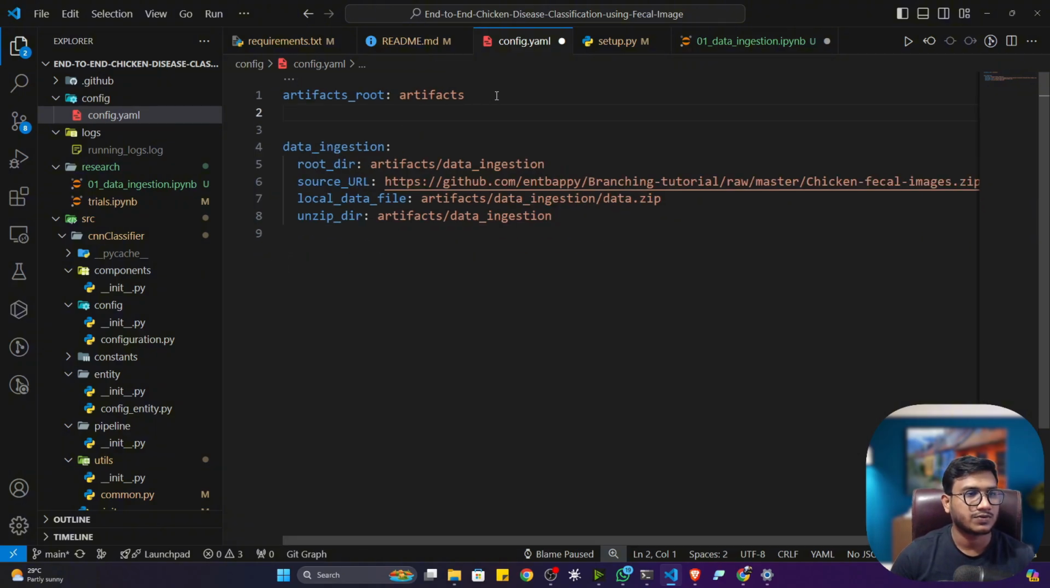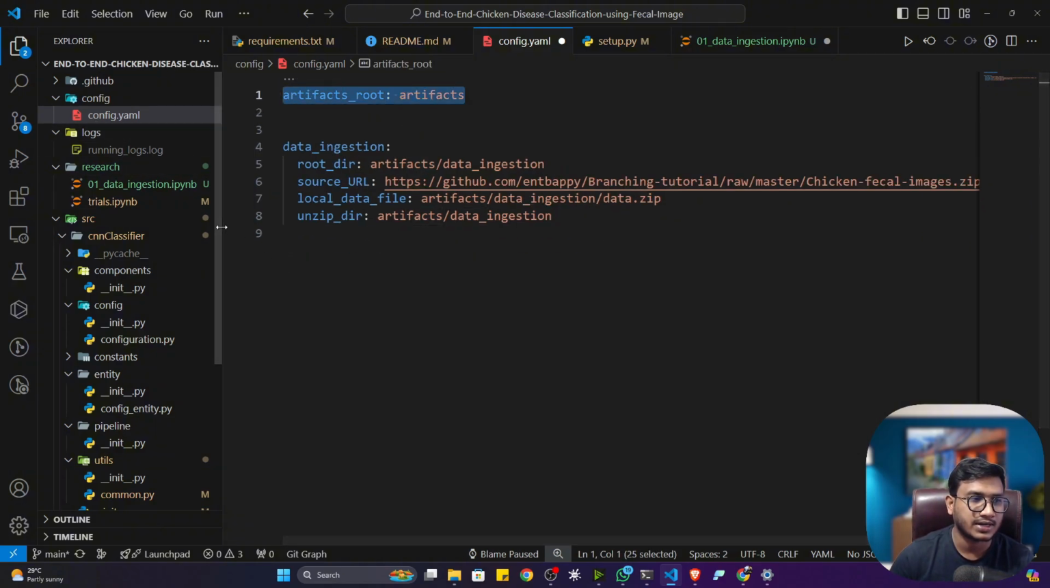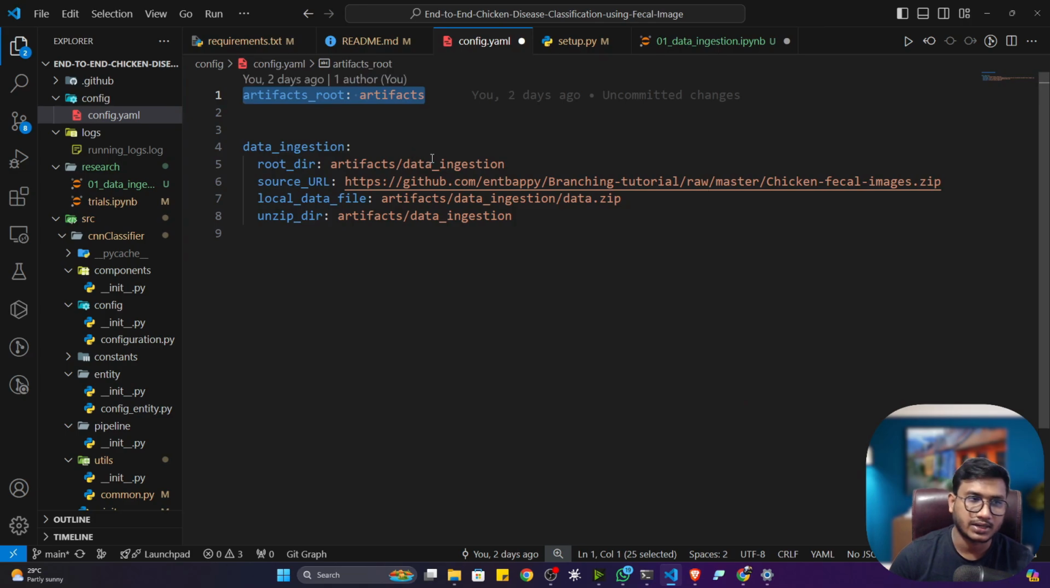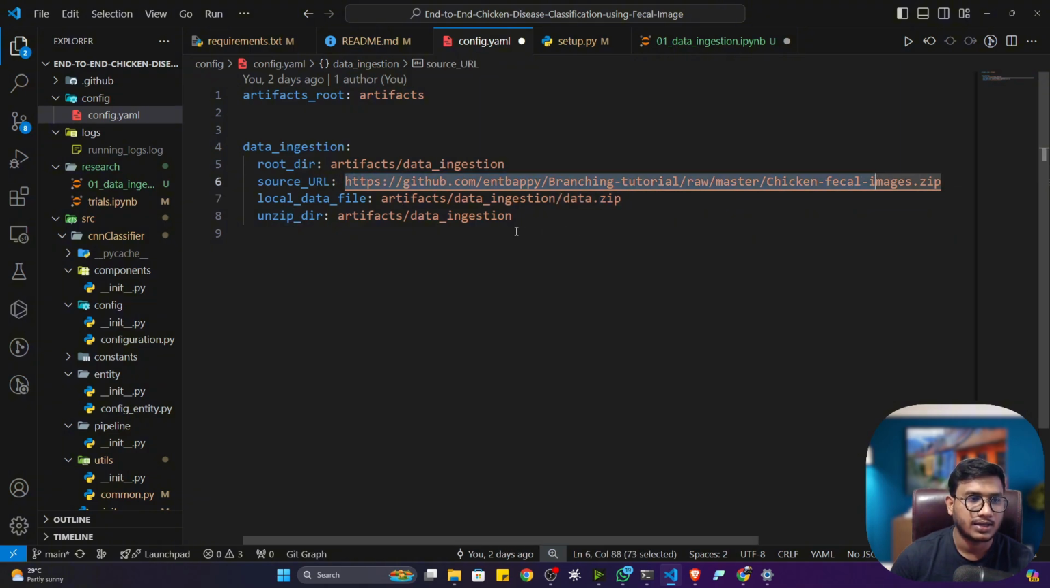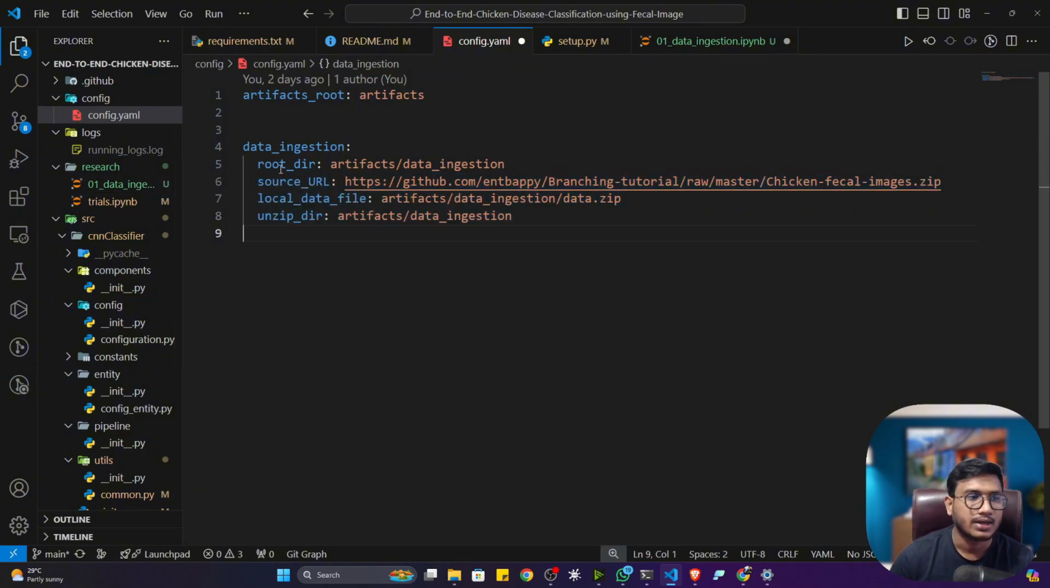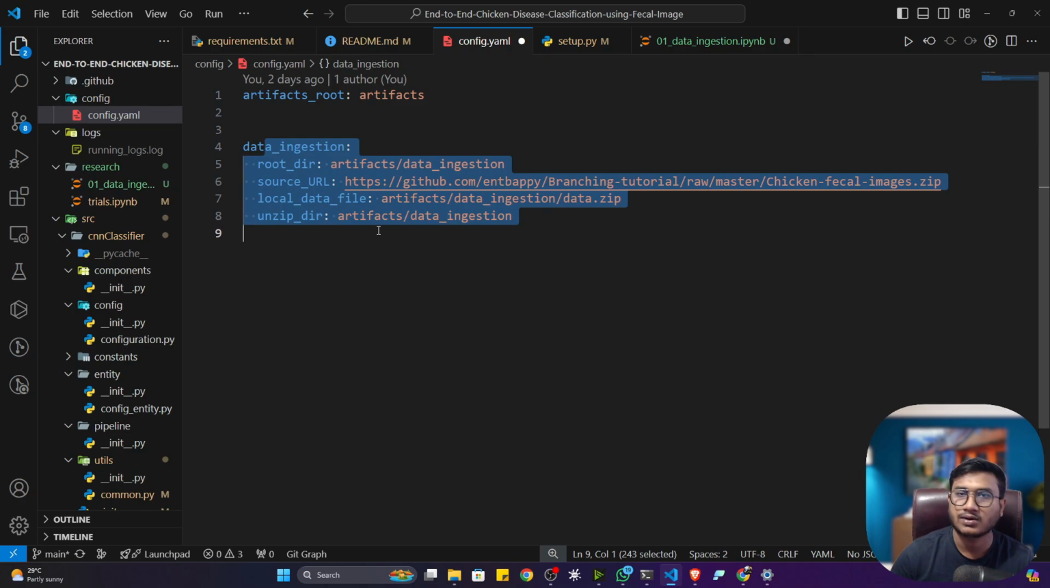You can see, first of all, we'll be creating one root folder called artifact. Inside that, it will save all the artifacts. It will create a data ingestion folder, and inside that, it will ingest the data. That means it will download the data from this URL and save it inside the folder. So these are the configurations you have to write inside config.yaml.